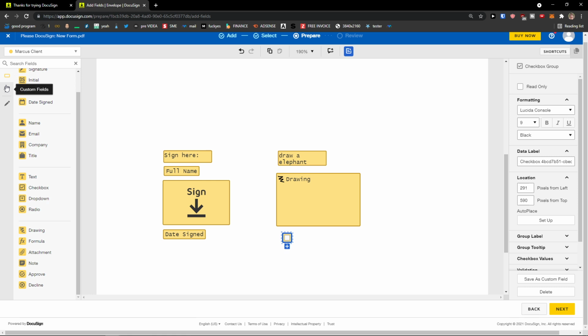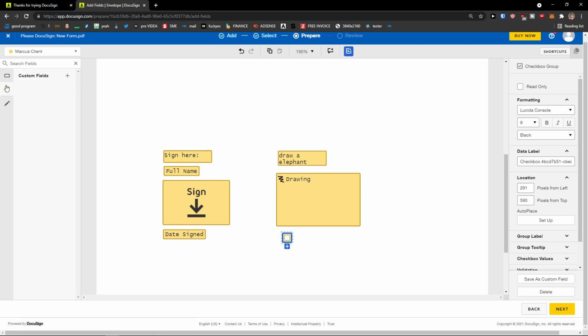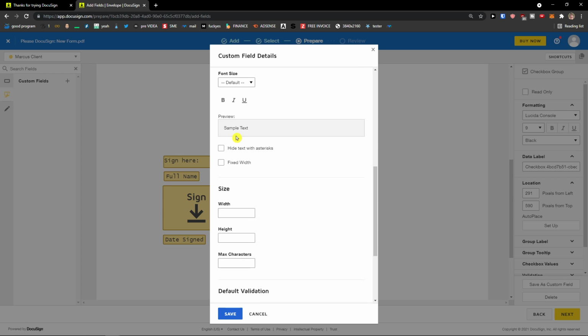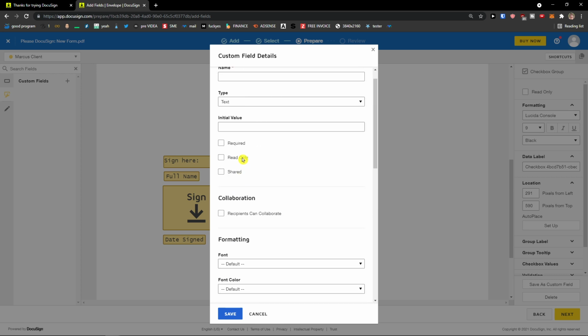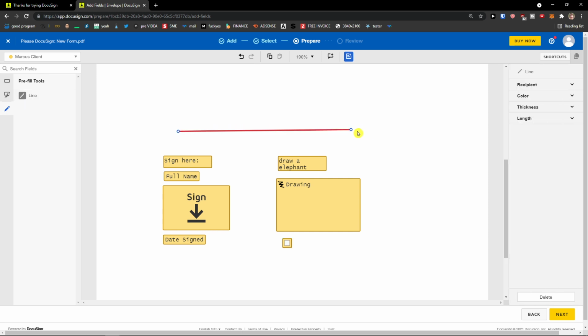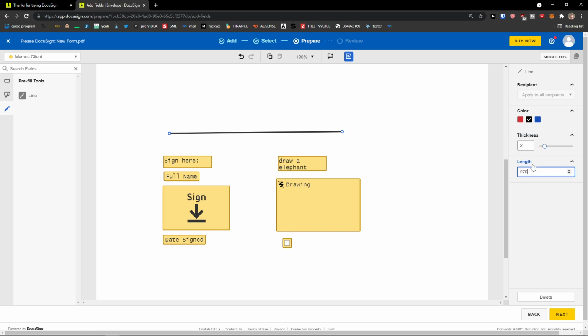Right under the standard fields, I would have custom fields, and I can add my own custom field. And then I have pre-filled tools like line here. See? And I can go on the right side, change the recipient, color, thickness, and length. So that's how we do it.